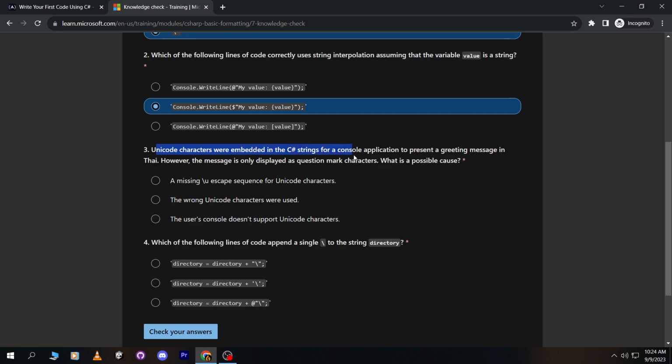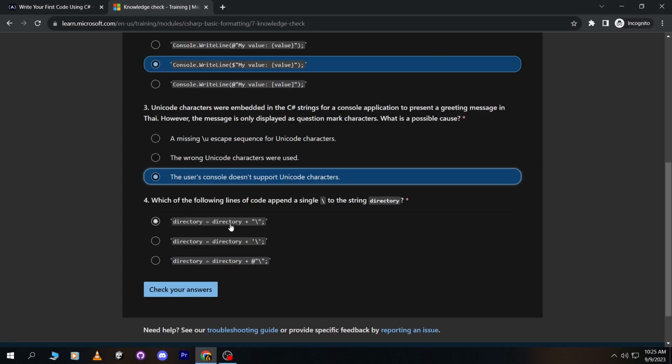Unicode characters are embedded in C# for a console application to present a greeting message in Thai. Okay, so we're trying to output some Thai messages, right? But we have got question marks. So that's probably because it doesn't support it.